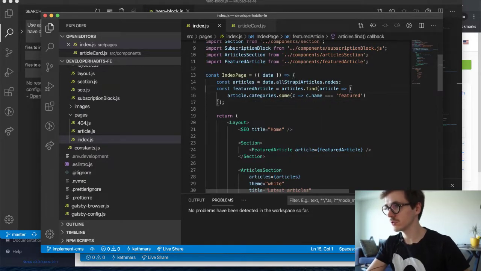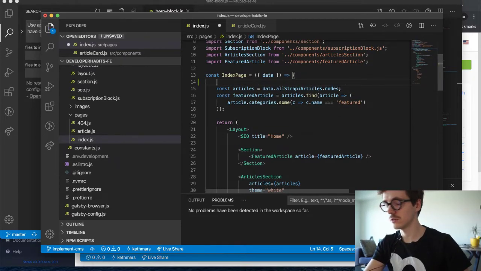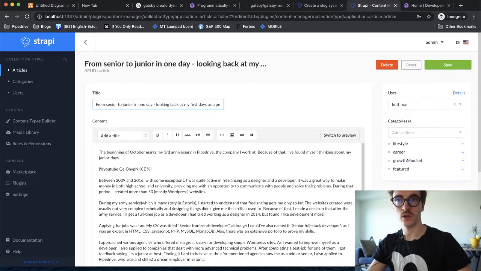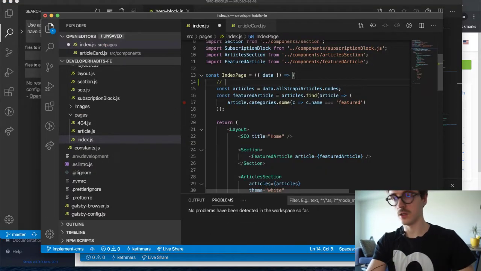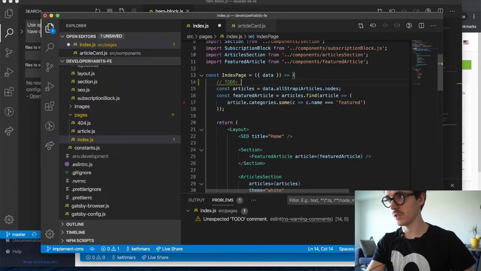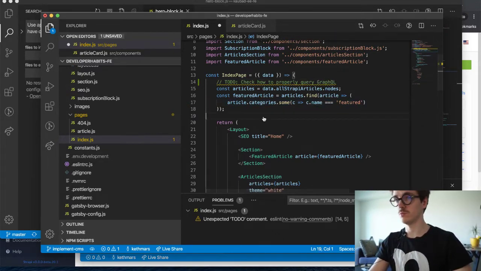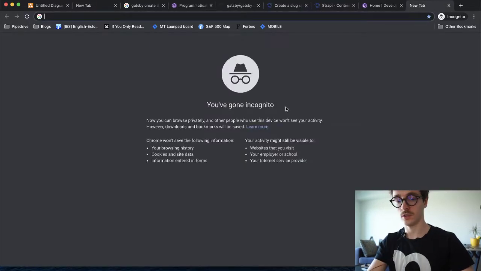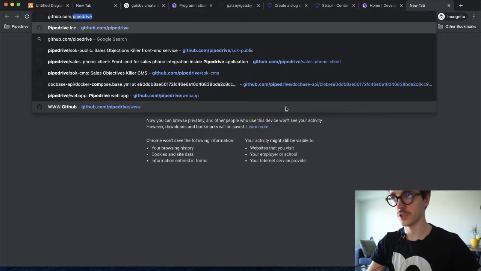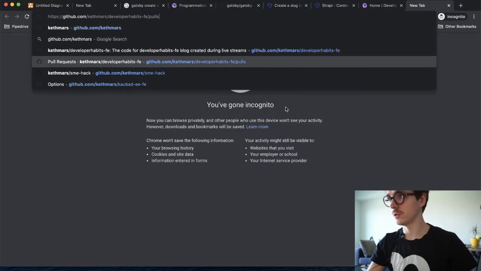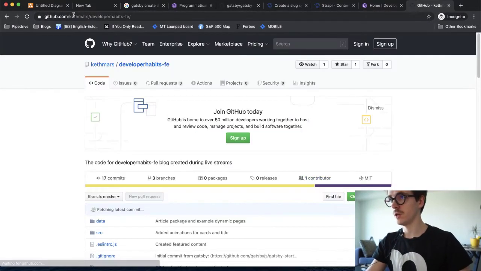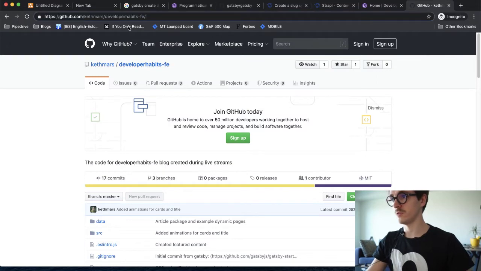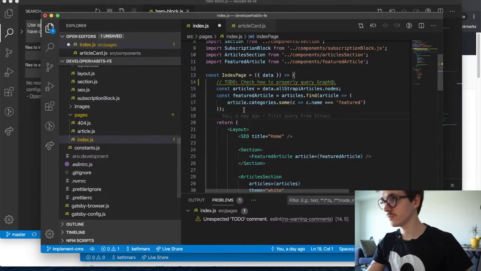Probably this can also be done on the GraphQL side, and I'm gonna look into it during the weekend. I'm gonna add a to-do here: check how to properly query GraphQL. But if you already have some suggestions, then please do. The project will be live on that link, github.com/get-developerHabits.fe, so you can do pull requests.